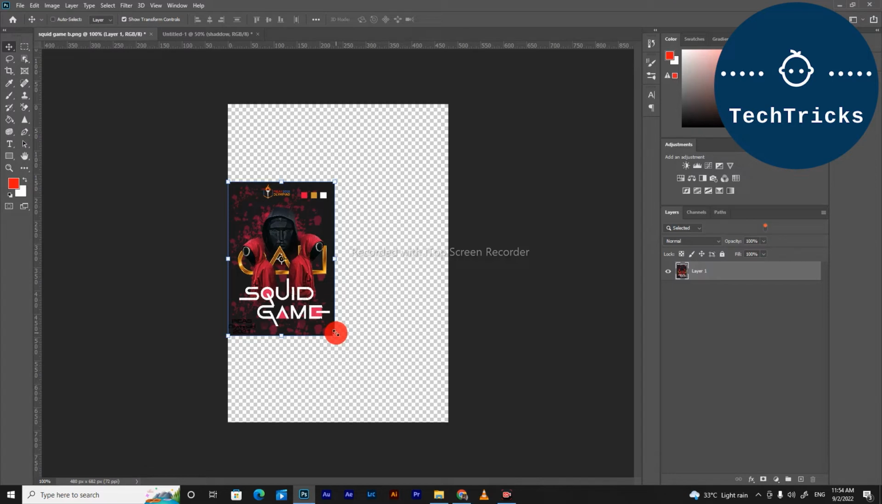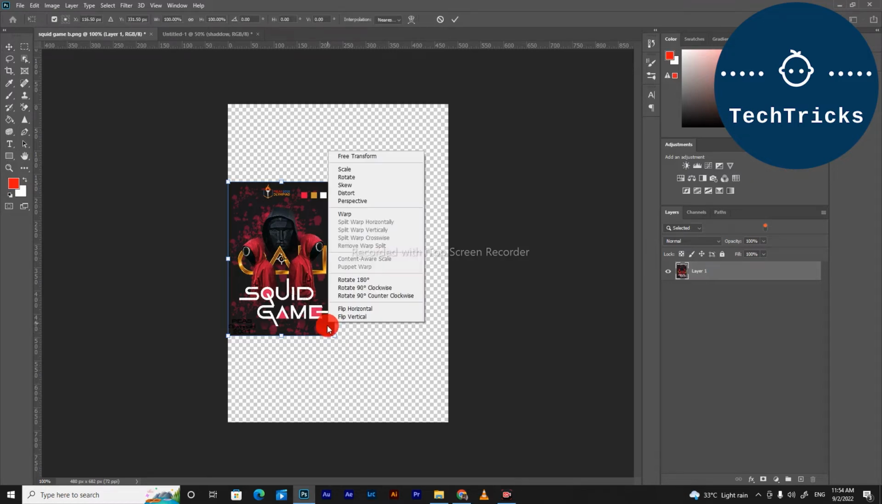If this is not the only layer, then you have to press Control T, that is the transform shortcut, and then right click with your mouse. As you right click, there are different options. You can rotate it, scale it, skew it, distort it, and you can do a perspective view. But there is an option of flip vertically and flip horizontally.